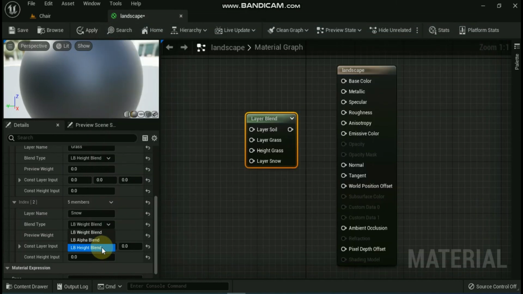Now let's see what's blending layers. When using certain combinations of layer blend modes, you could end up with black spots all over your landscape where different layers meet. This problem is especially prevalent when using the LB_height blend mode for multiple landscape layers.